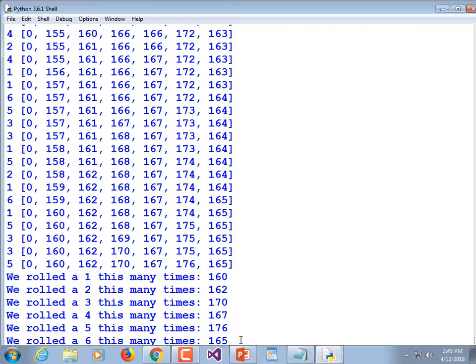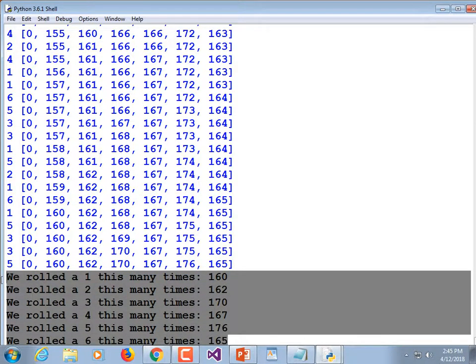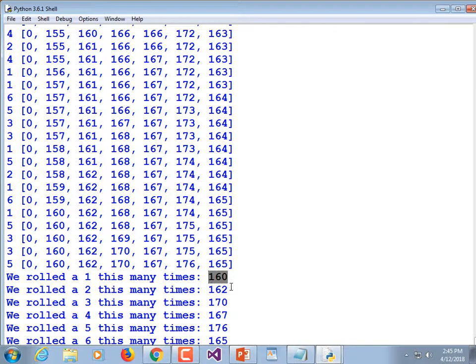But see, it's a fairly flat random distribution, meaning that it rolled a 1 16% of the time. It rolled a 2 16.2%. It rolled a 3 17%. And how am I magically getting these numbers? I'm just dividing them by 1,000 in my head.